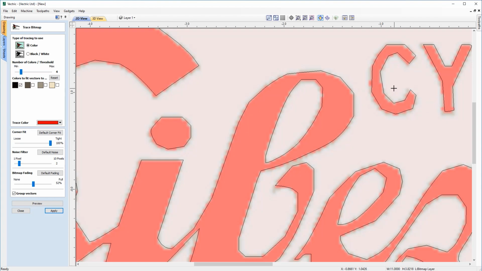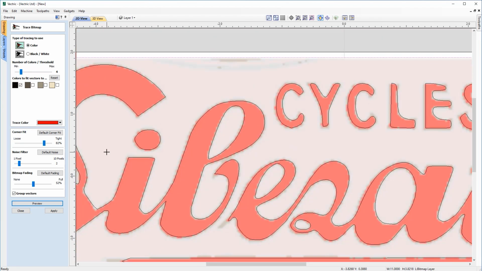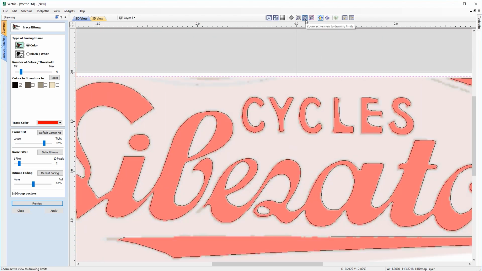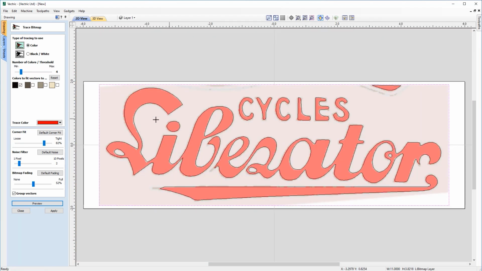Similarly, if you come up to the letter C over here, you'll notice that the arcs that made up the letter C have become straight lines. So if I turn this back down to the default corner fit and hit preview, you should now see that we've got smoother arcs here, which is what we're actually looking for in this scenario. But it just helps to point out some of the intricacies of using the corner fit tool in the trace bitmap tool. So if we just go ahead and zoom back out to our active drawing limits, we'll take a look at the next tool, which is the noise filter.